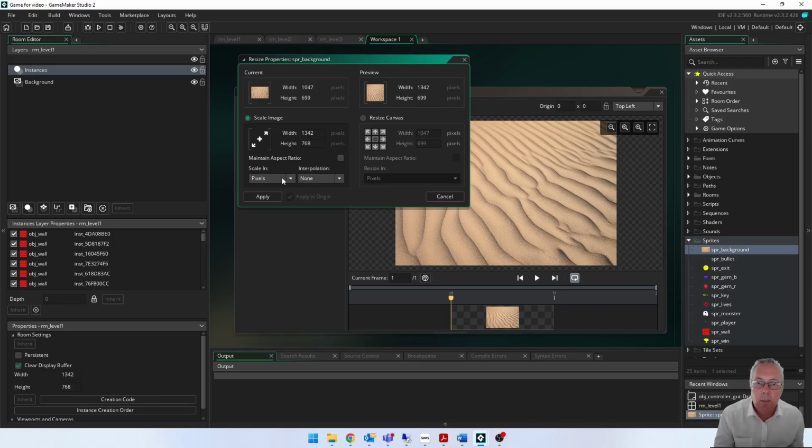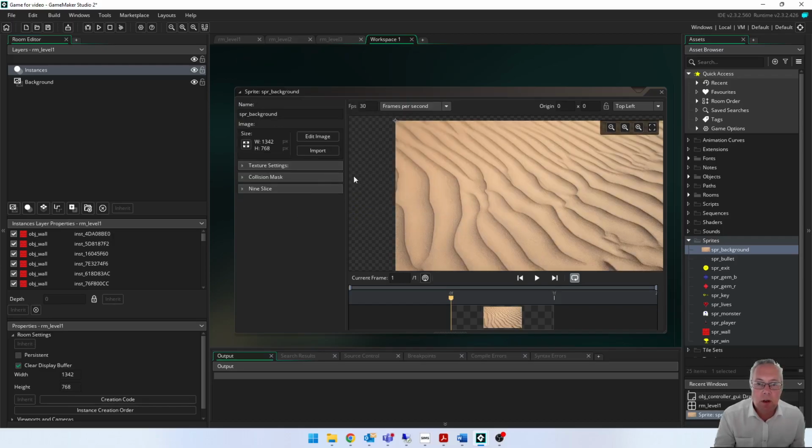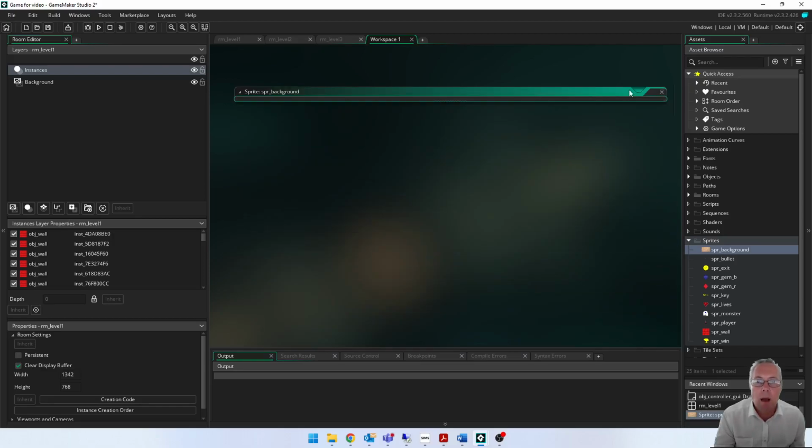Now what's important is in the interpolation, we drop the list down there and we select linear. I don't think it matters so much when you resize the image up, but when you scale the image down, if you make an image smaller, it starts cropping the image rather than resizing it. So we need to make sure that that's selected, and I'm just going to click apply, and that's resized my image now to 1342 by 768. So I can close this background image down now.